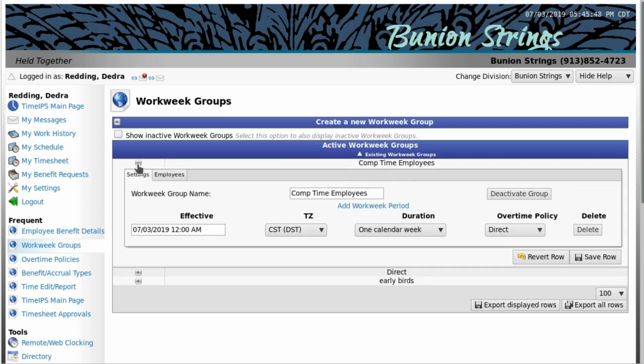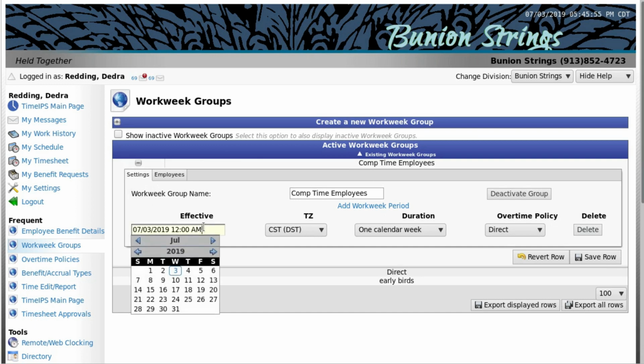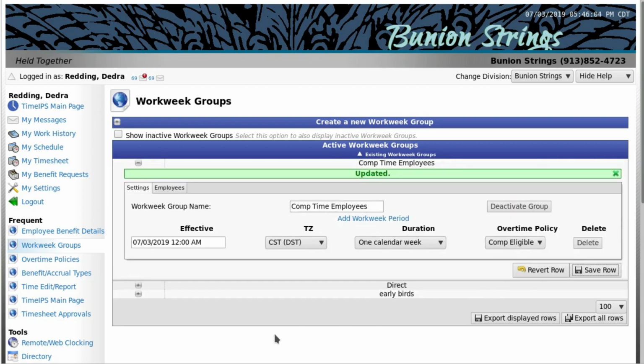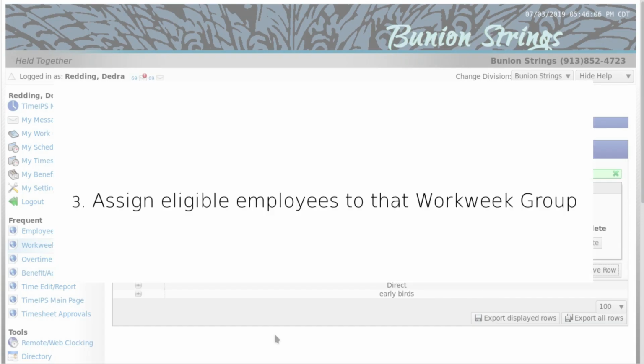Click on the plus sign next to the Workweek group you want to edit. From the Settings tab, identify the most current effective date. Click on the drop-down menu to select the overtime policy we edited in step 1, then click the Save Row button. And we're on to step 3.